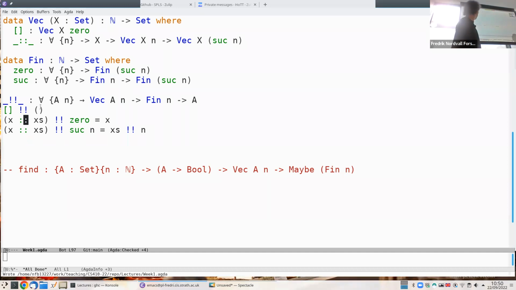One way to think about it is there is no equation that talks about nil project x, right? It's not one of these, because this is not nil and there is no x here. So it will just get stuck. There's no equation that tells you what to do.